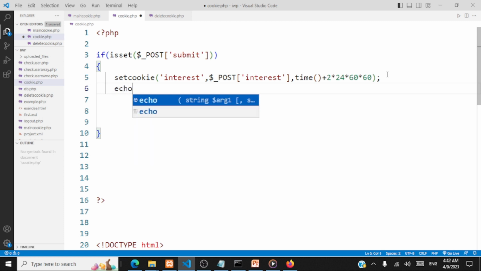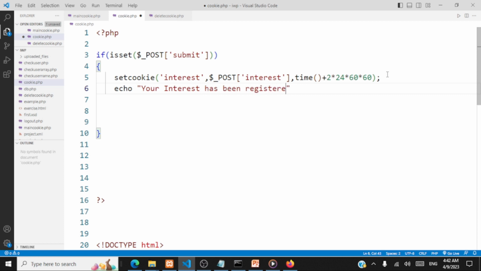And we can just have an echo statement saying your interest has been registered.